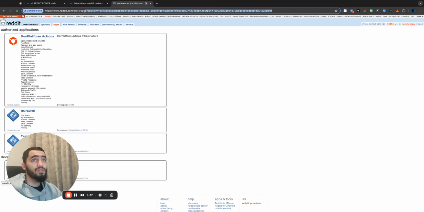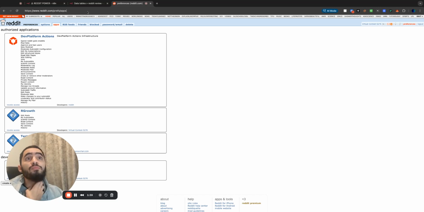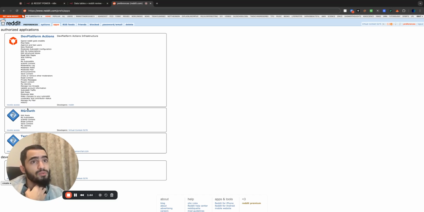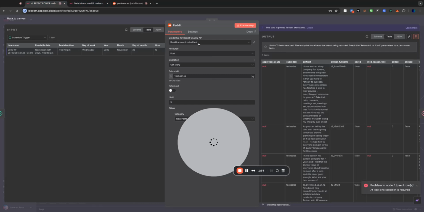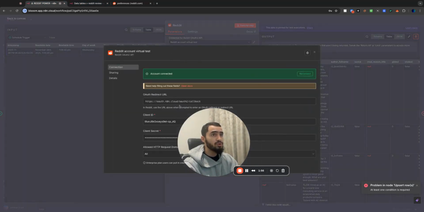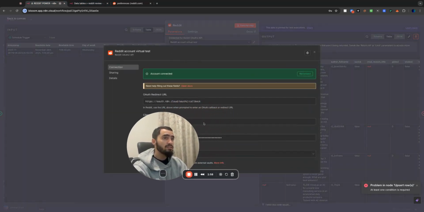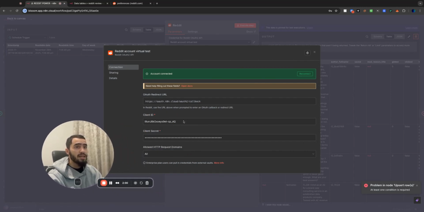So essentially, there is a link here, reddit.com/prefs/apps. And here you will be able to click create another app, or on the top left, are you a developer, create an app. And once you do that, you will have to do it like this. So I'm going to show you. These are the details, right? And this is the information.